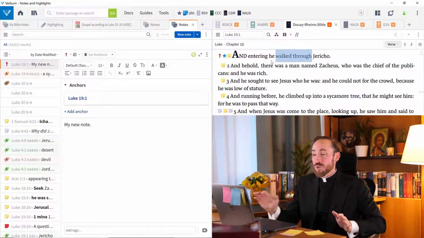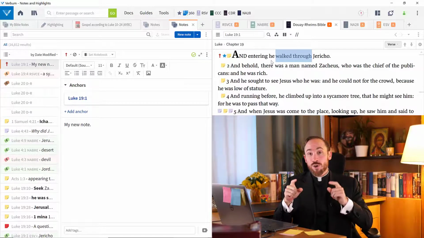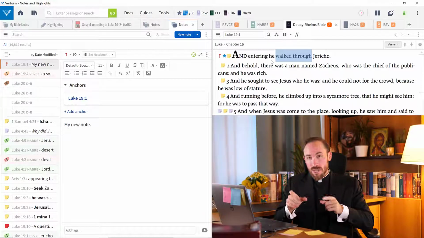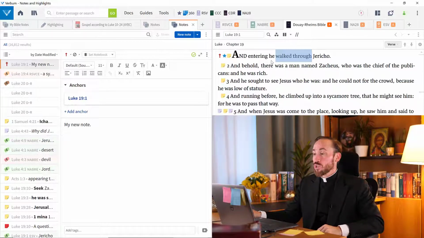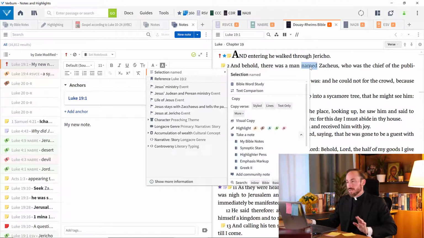So now that we know that it's really helpful to anchor not to specific words, but to the biblical reference, how can we do this very quickly and very easily in the future? Let's come to Luke 19:2 and give it a try. Here's what to do. Just click anywhere inside of the verse with your right click.